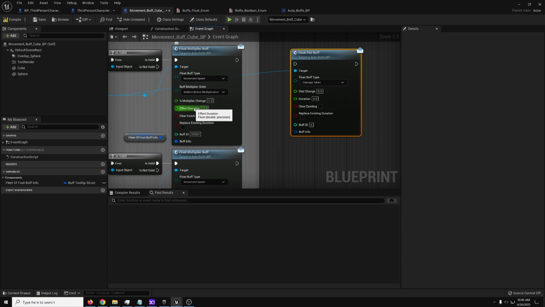The effect's duration. How long will the effect last? You can have a single application that say lasts 5 seconds, in which case after 5 seconds it will be automatically removed by the auto buff system.